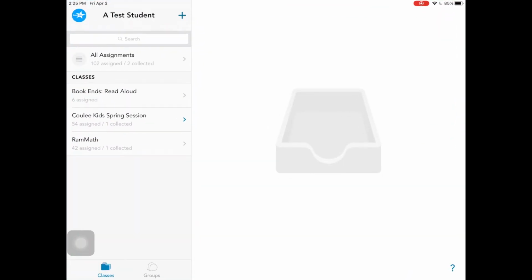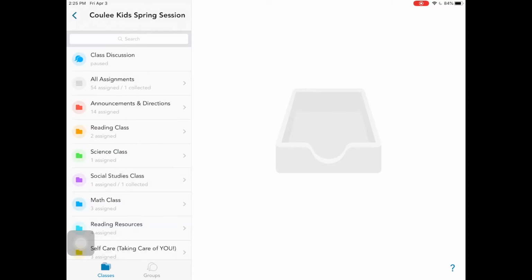I have created a test student. And as you can see, this test student has 3 different classes that they are enrolled in right now. Let's go ahead and click on Cooley Kids Spring Session. Once we click on here, you're going to see that everything is organized into color-coded folders.